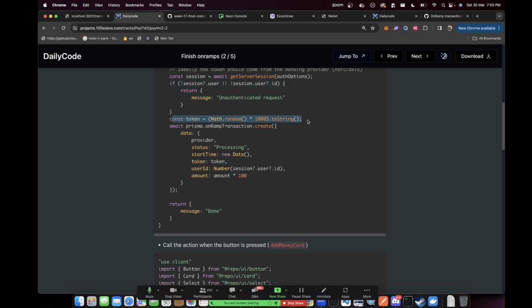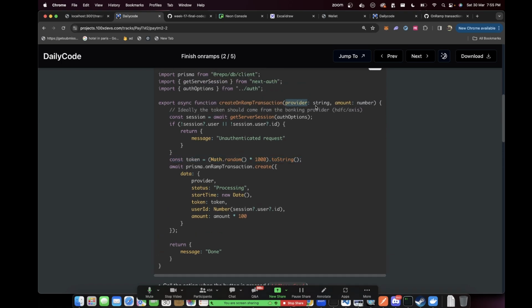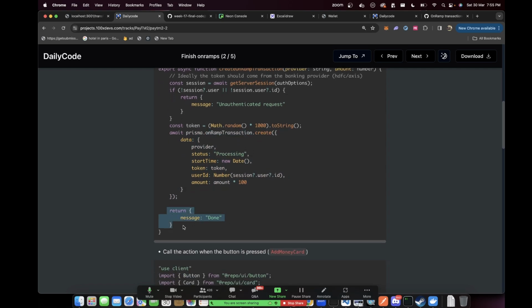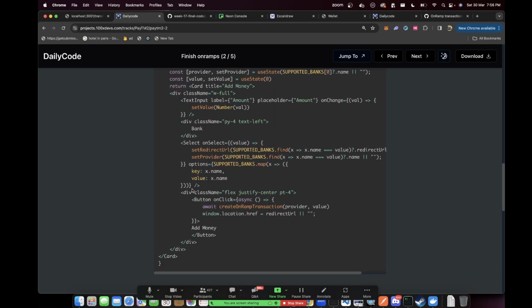You shouldn't do this. Ideally, you should hit net banking, whatever the provider is that you're getting as input, be it HDFC Bank or the other one, Axis Bank or whatever bank you support. You will hit some of their APIs. They will give you a token and then you will store that in your database in the on-ramp transactions database. Let the user know you're good to go. And then call the action on the front end, just called create on-ramp transaction here on the front end. It's pretty much all we've done until now.